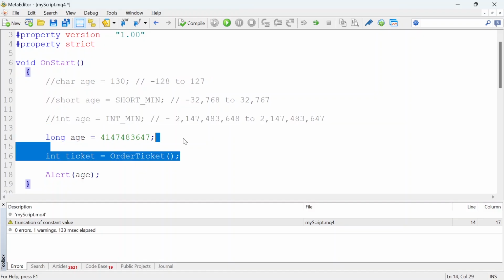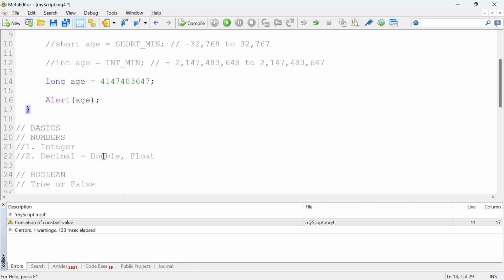So that is that, right? In the next lecture, we talk about decimals, and then we go deeper. I'll see you in the next lecture.